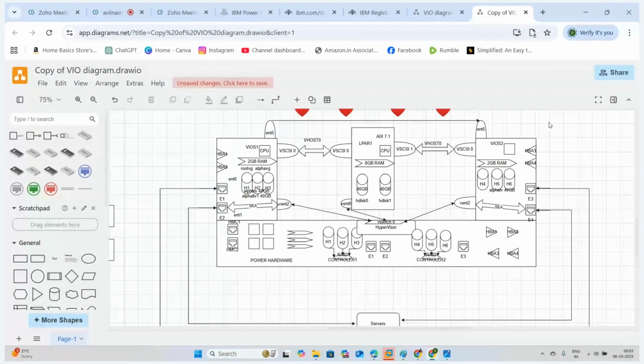So once you understand the complete hardware, only then will you be able to implement the dual VIO setup. This is the main important concept. Once you draw 5, 6, 7 diagrams, you will understand the complete VIO. Easy to understand? Yes. Only thing is you need to go step by step. You won't understand everything in one go.